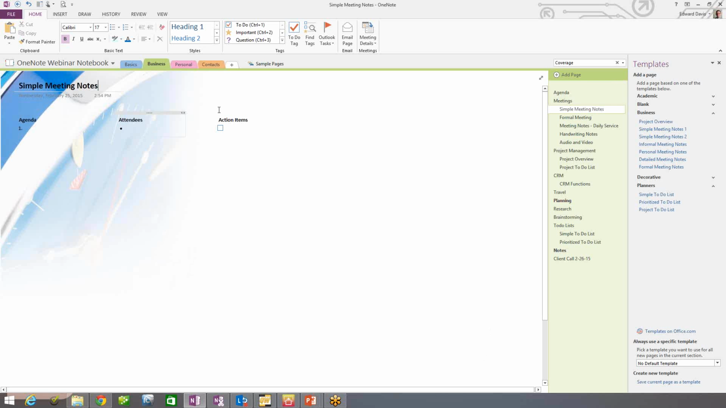So this particular simple meeting notes, it's basically made of lists. So we've got an agenda list over here, and you see it's a separate container. Then we have attendees, a separate container, and then action items in this case as a separate container.